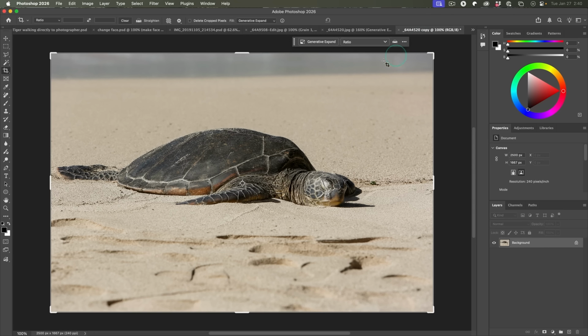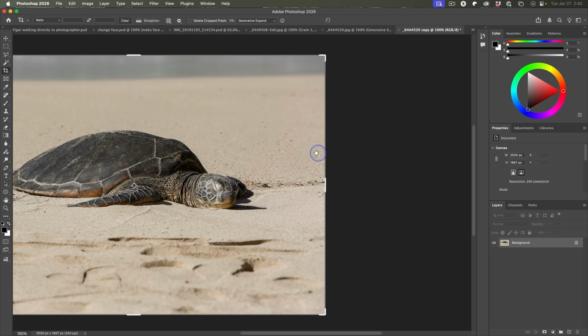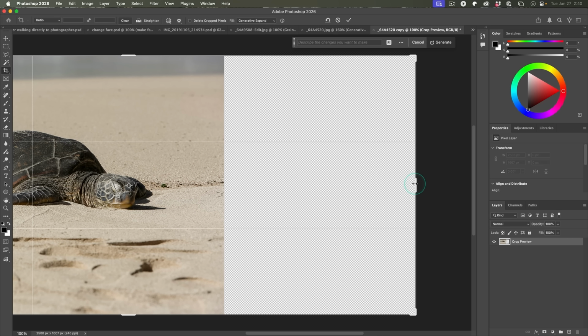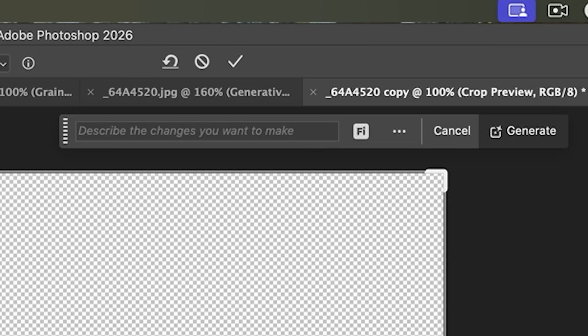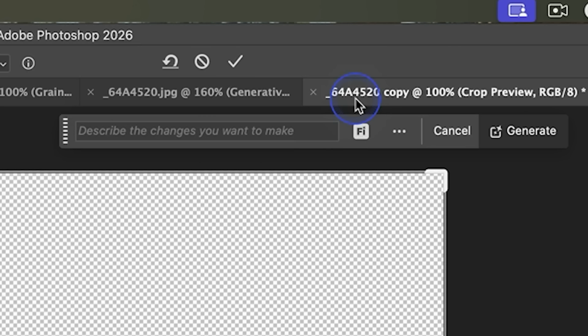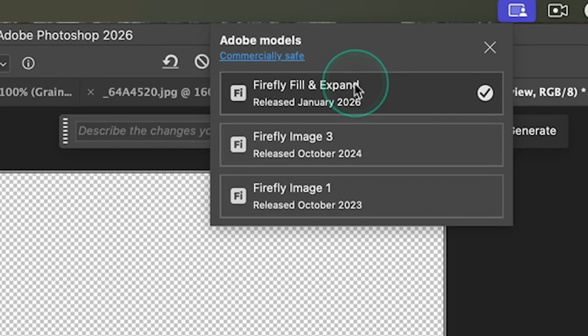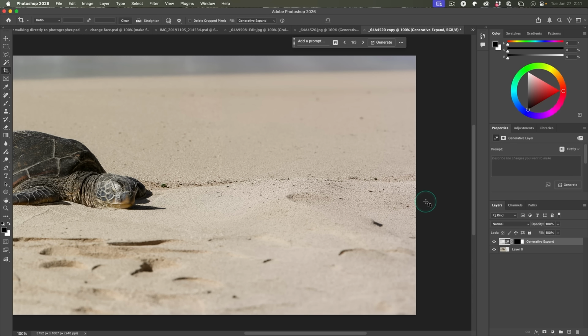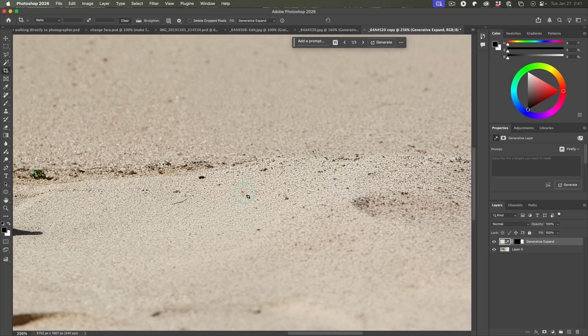Let's go to the same image. And I'm just going to drag it over and let's drag it out exactly the same amount. This time, before we apply it, we're going to go to the new Firefly model, which is Firefly Fill and Expand. Then we're going to choose Generate. Now, if we look at this, this matches much better. In fact, let's zoom in. And I can see the join is here, but notice how less visible that is.